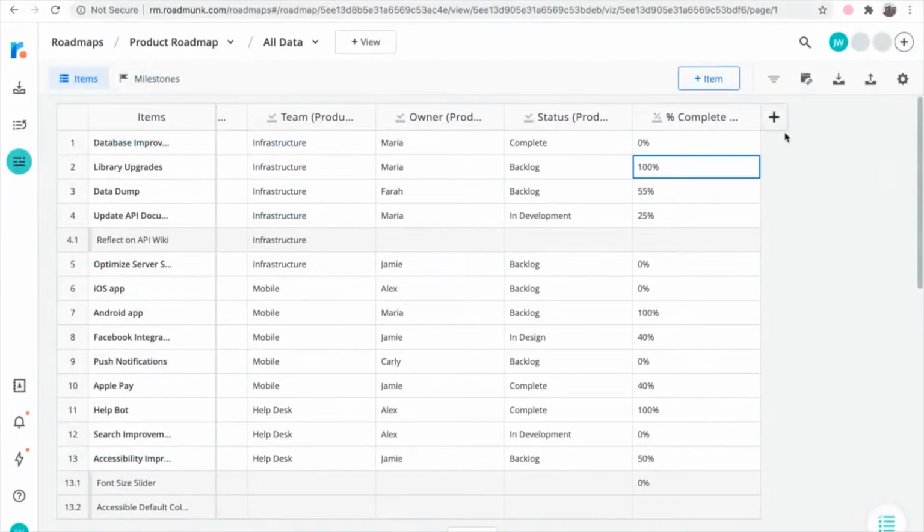To set up or adjust the percentage values associated with your items, navigate to the Items Table view on your roadmap. Here, you can create or locate the percentage field you're looking to measure item progress by. For this example, I already have a percent complete field on my roadmap, so I can add or adjust the percentage values as necessary.